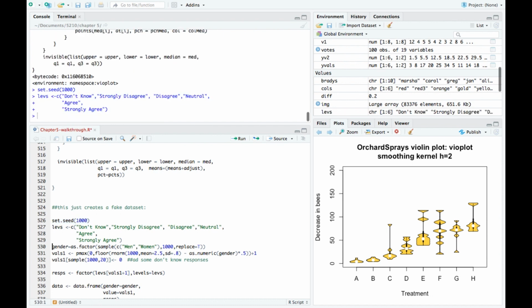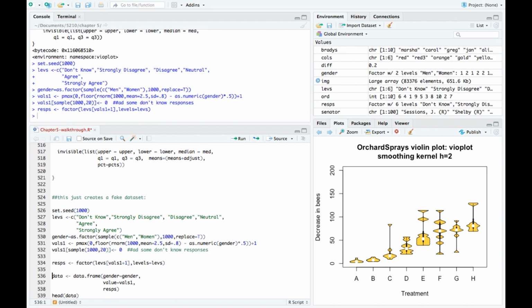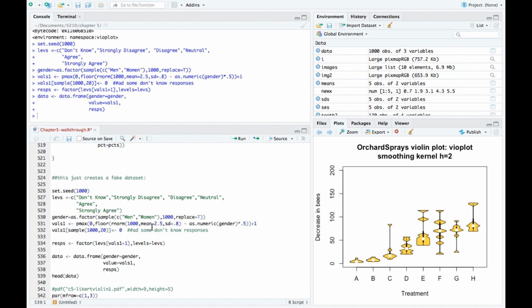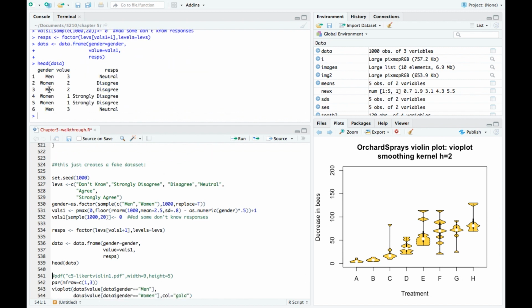But let's first start with sort of a fake data set of responses. Here is what you might get out of a survey. You know the gender of someone, and you know how much they agree or disagree. So that's all you sort of have. You have asked a bunch of people, how much did you like this course? And I'm going to associate a written response with a value. So we want to make a violin plot of this to show what the distributions look like.